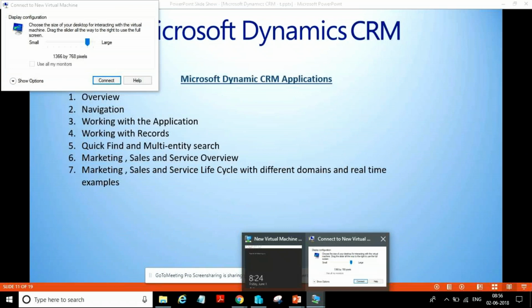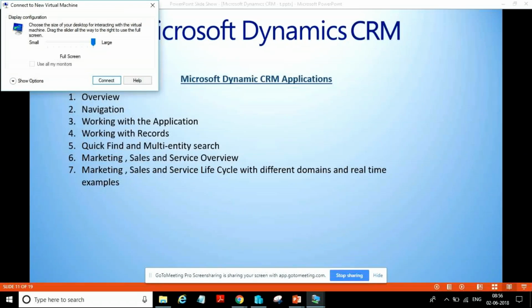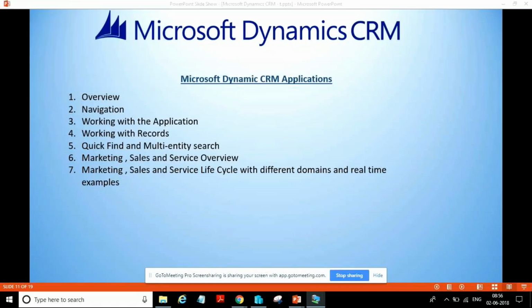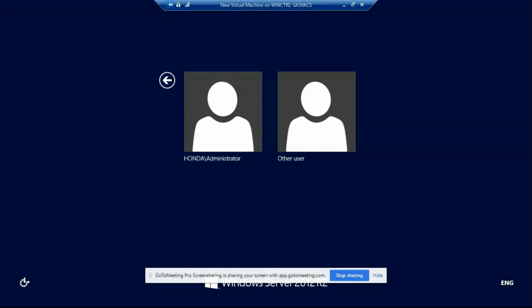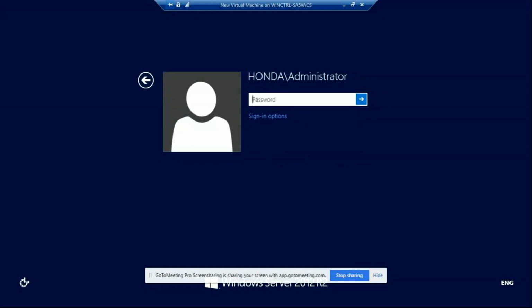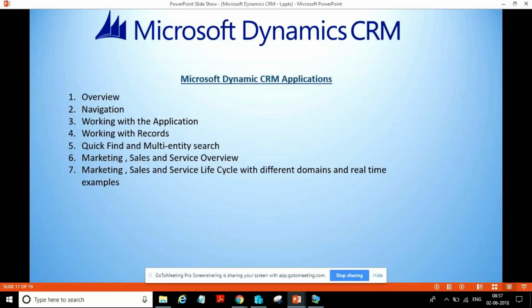So in functional, there are three main modules of Dynamics CRM: sales, marketing, and service. Now, how can sales, marketing, and service be used in different industries? For example, how banking is using CRM, or how an insurance company is using CRM, or if it is the retail sector, how the retail sector is using CRM, or if it is the recruitment domain, how the recruitment industry is using CRM.